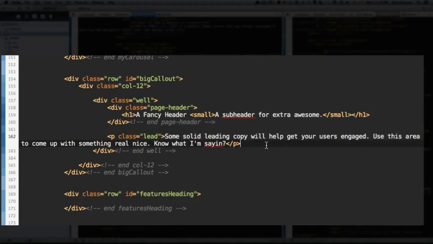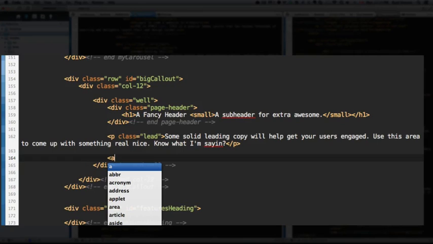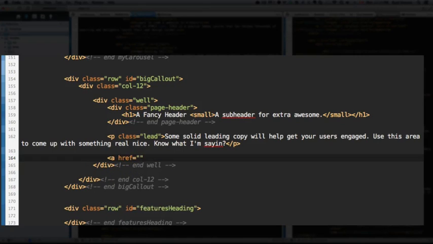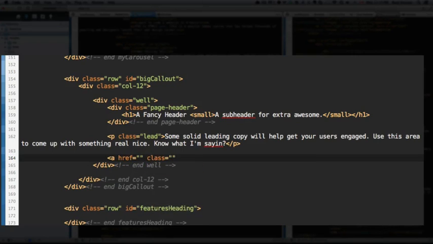Alright, next we're going to add those buttons. Under the paragraph tag, let's add an A, with an href of nothing, because we don't have any links for that now. But if you have links, you can put them in there. Class. Let's actually close this A tag so we don't forget.